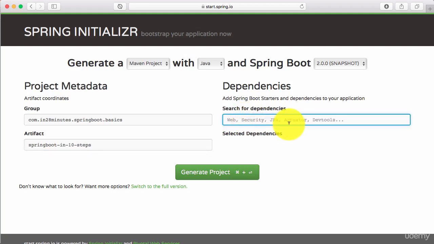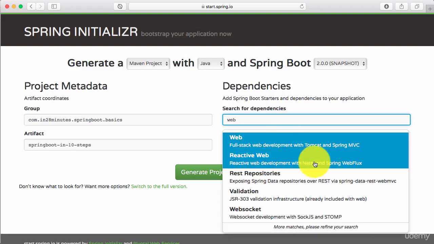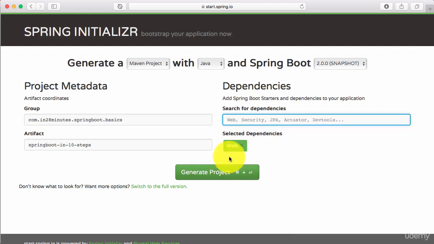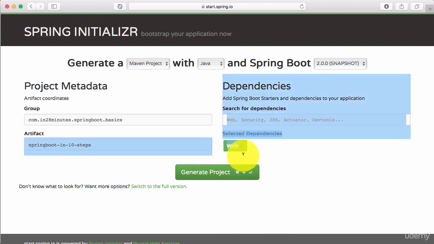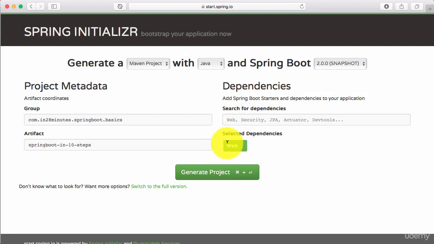And to this, you can add startup projects. Startup projects make it very easy to develop applications. We would want to develop a simple REST service, and to be able to develop a REST service, we need to use a web starter. So we will need to use Spring Boot starter web. So I'm adding a web starter. You can see that there is a web added in here.